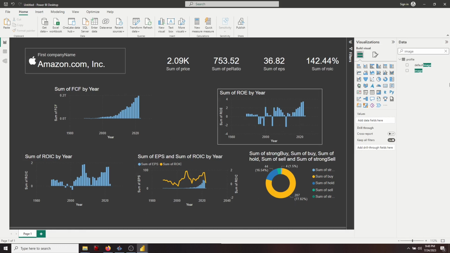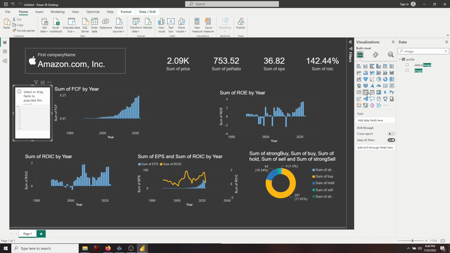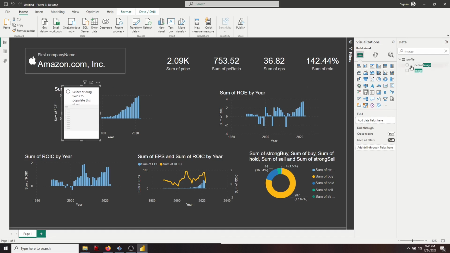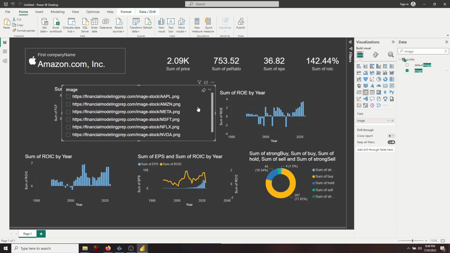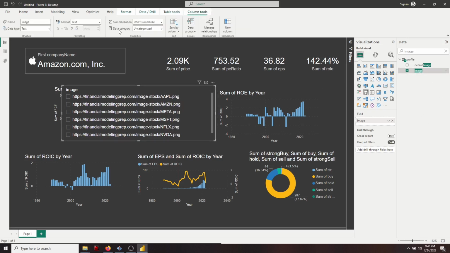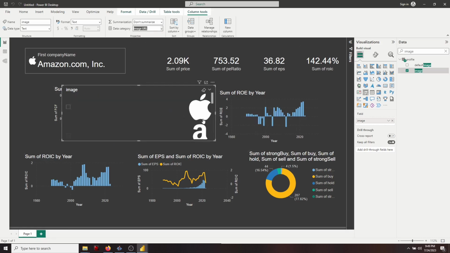minus a slicer. So the slicer is going to be quite unique because it is showing images, and typically slicers, they just show text. Here, if we take a regular slicer and we just say image, we see that all we get is this text. Now, how you display images from this is you go to the data category after you've selected it, and you specify that this is an image URL. Now, once you've done that, it'll convert these to images, but this is pretty ugly.